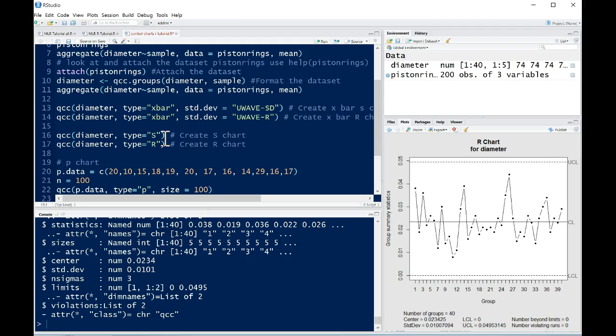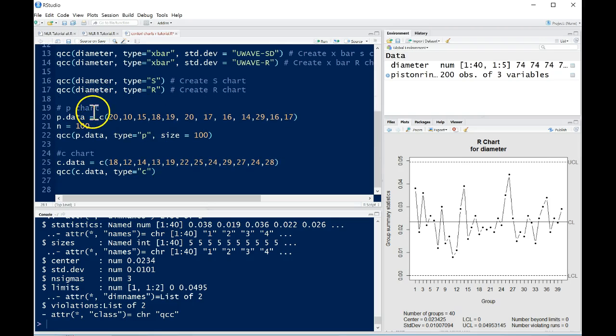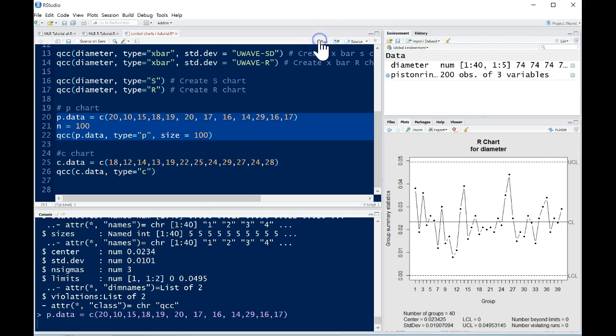All right, so the other types of charts that we'll talk about in this class are the attribute charts, so P chart and C chart. This is for proportions. Suppose you have count data. Basically, there's 20 observations out of 100. For our first sample, 10 out of 100. So these are the counts out of 100 for each one of your subgroups. What you need to do is define your data, put in the type of chart you'd like, and then the size of each sample. So that will give you then a proportion.